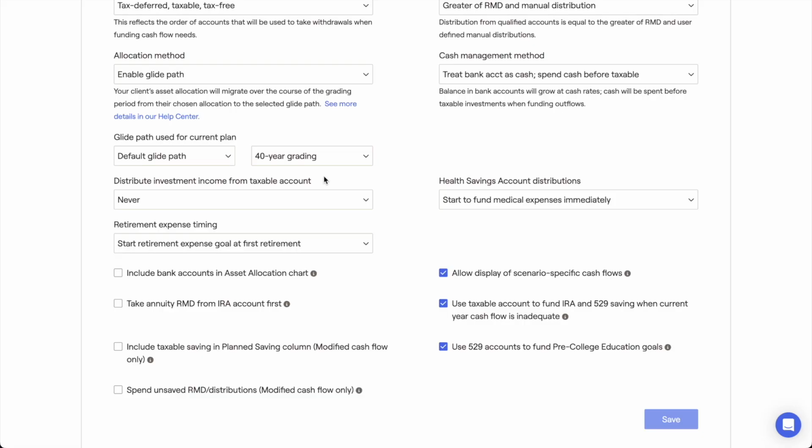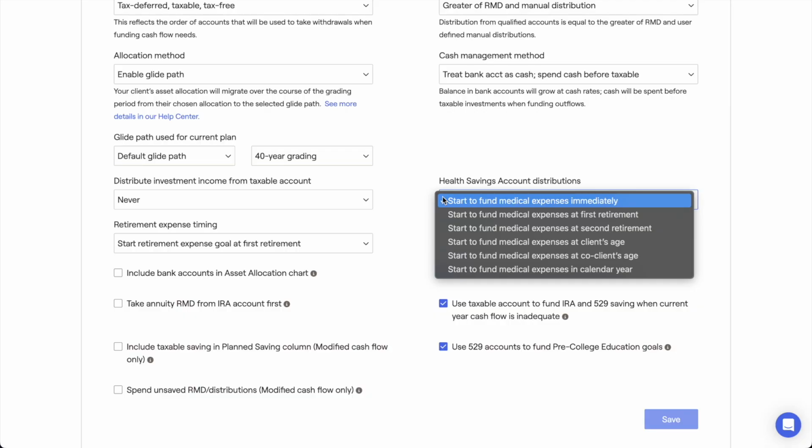For clients with HSAs, the Health Savings Account distribution setting determines when the system will start using HSA assets to fund medical expenses. By default, this will be set to immediately, but you can delay HSA distributions until first retirement, second retirement, or until a specific client age or calendar year.